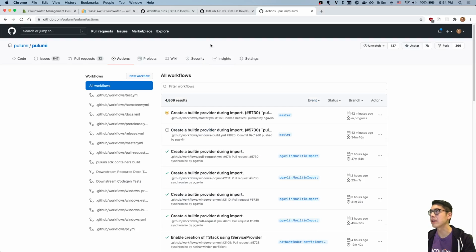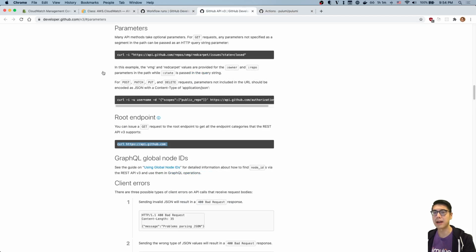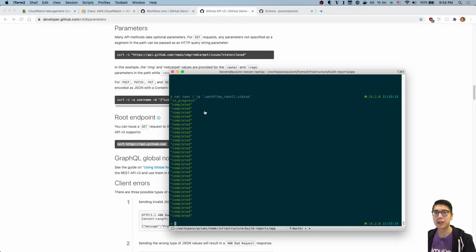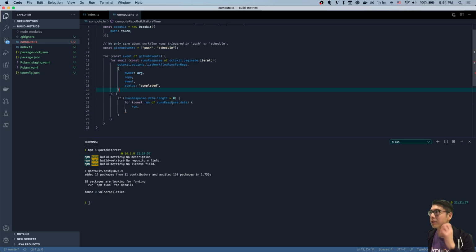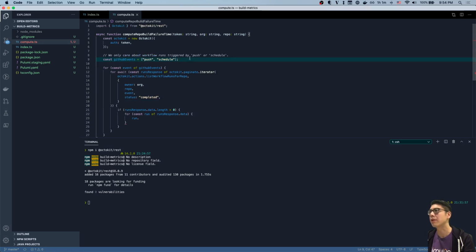And so, looking at Pulumi as an example of doing this, the Pulumi repository, I was looking at the workflow runs API, and also playing with some curl and jq, and really just trying to figure out how I want to do this. So I think so far this all makes sense. I want to use Octokit and list the runs for a repo based on the ones that are completed, and then look through those workflows to make sure that we publish metrics for each workflow based on the most recent status of one.